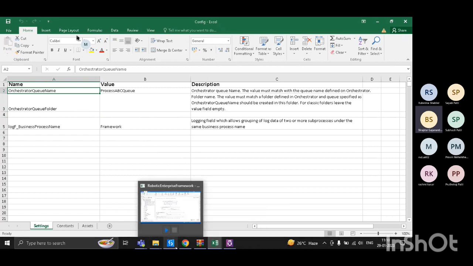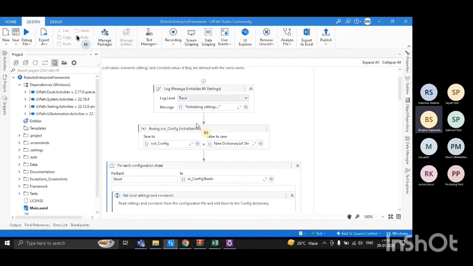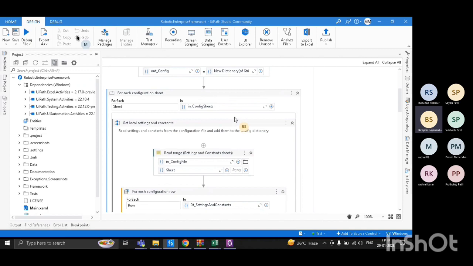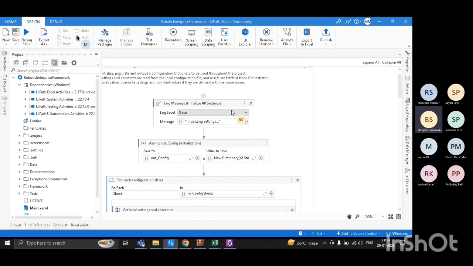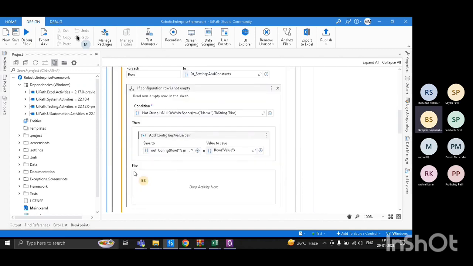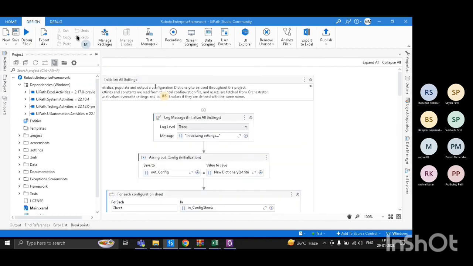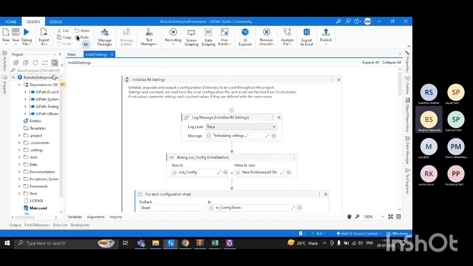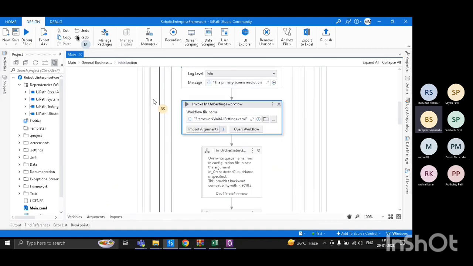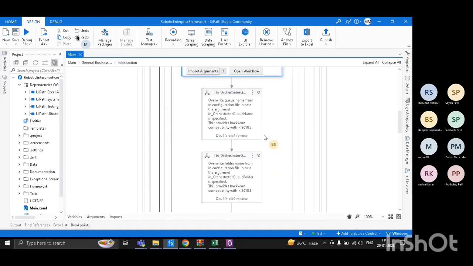So basically in init all settings, what we are doing is storing all the values in the Excel into the dictionary. That's it, that is what we are doing, and this part is already available. You need not worry about this. So this is about the init all settings.